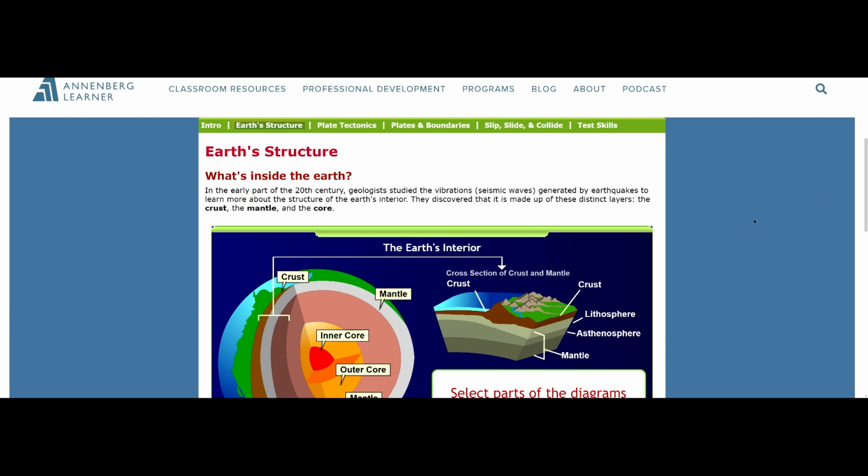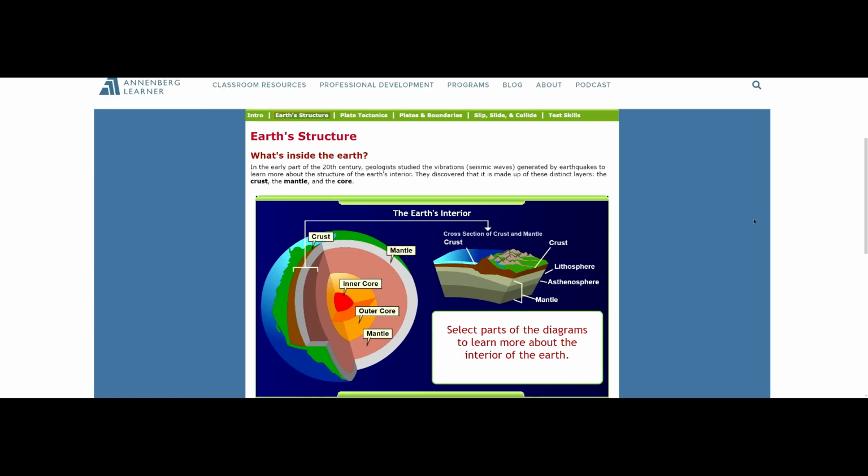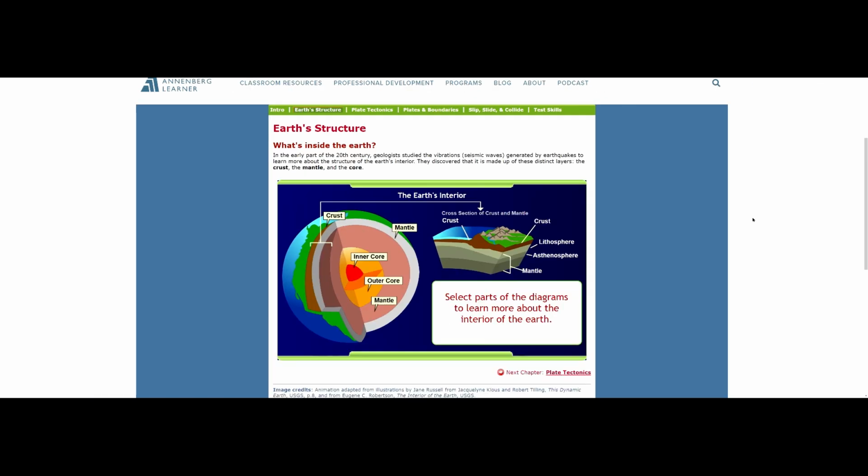Earth structure. What's inside the Earth? In the early part of the 20th century, geologists studied the vibrations, or seismic waves, generated by earthquakes to learn more about the structure of the Earth's interior. They discovered that it is made up of these distinct layers: the crust, the mantle, and the core.